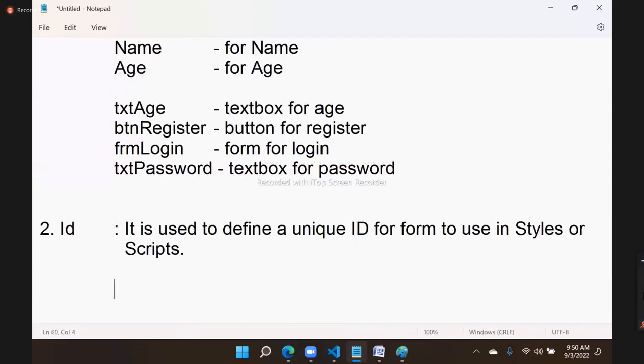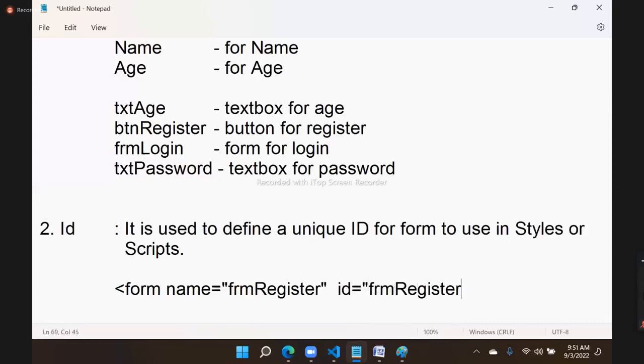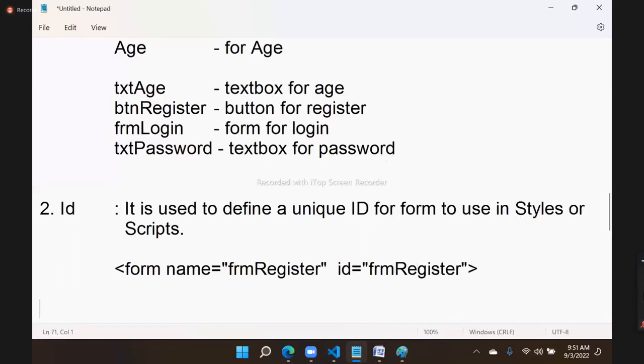So technically we have a form, we have a name, FRM register, and an ID. You can give any ID. Suppose the same FRM register, like this we can give. You can have both, or you can have any one depending on your requirement. So if I am using it only for script, name is enough.